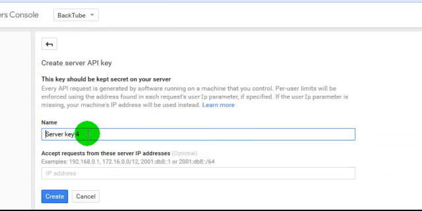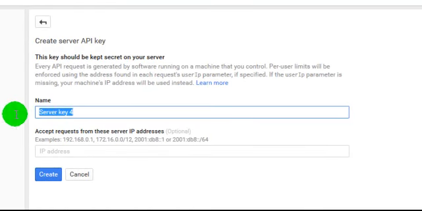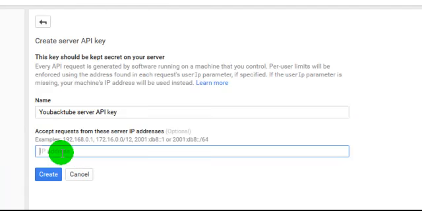Alright, now you can name it whatever you want. You could name it YouBackTube Server API key. You could give it any name you want. Now you have to put in the address of your web server that your web hosting account is on.